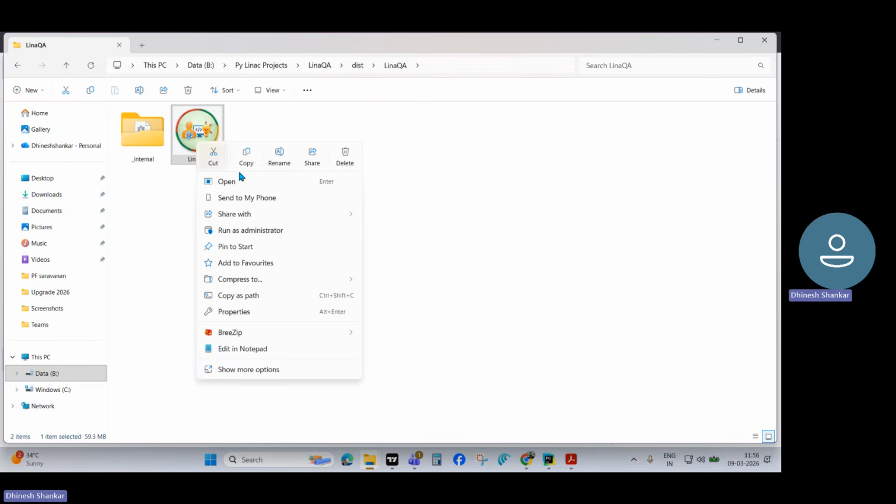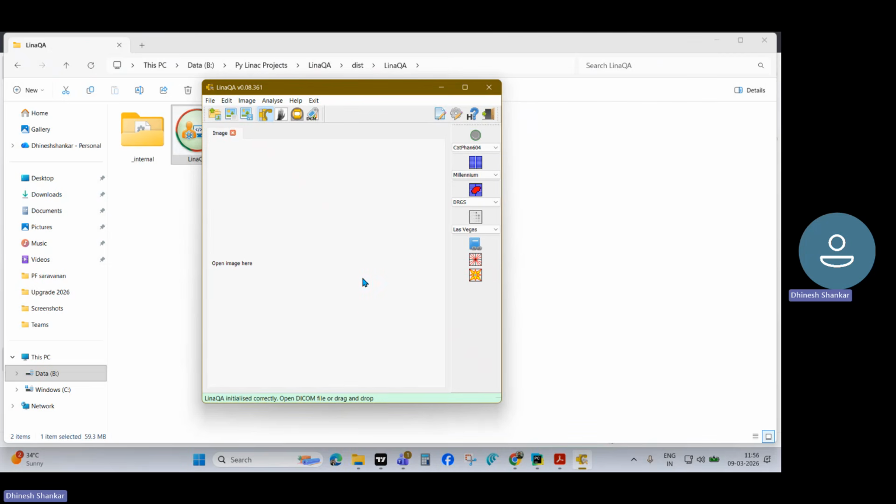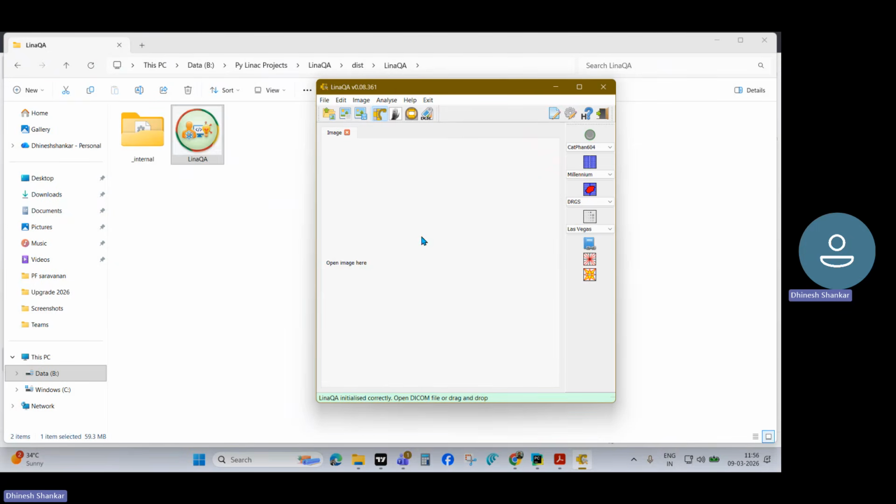Fine. Just right click on this and open it or run as administrator. Both will work. Just click that. Within 30 seconds the interface will open. This is the much easier way. Once the customization is done, we can perform the QA analysis.